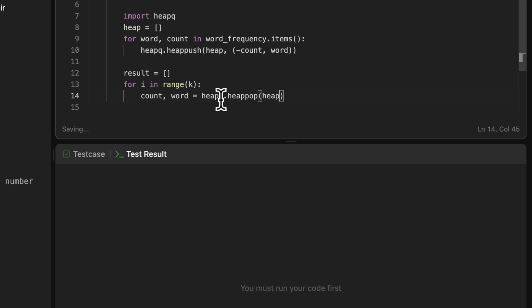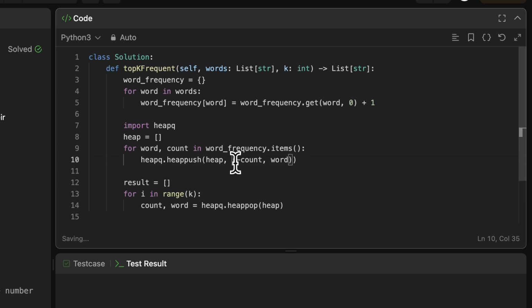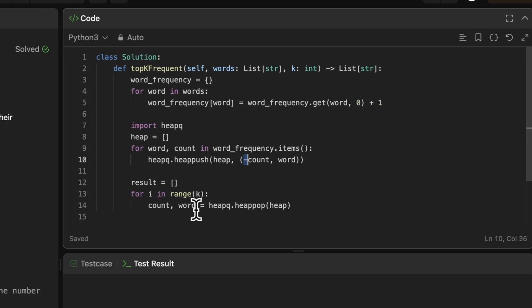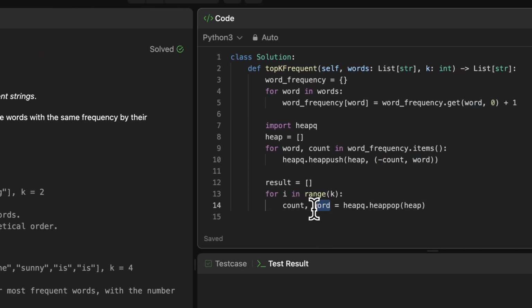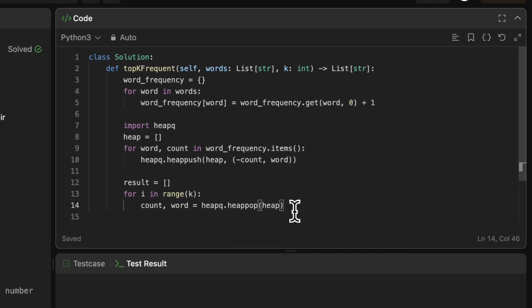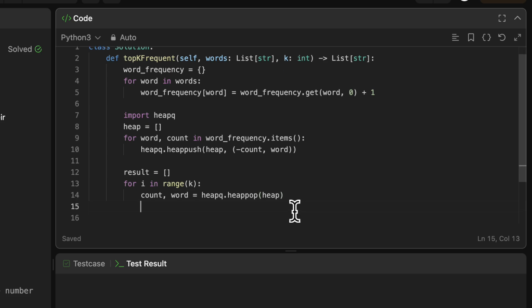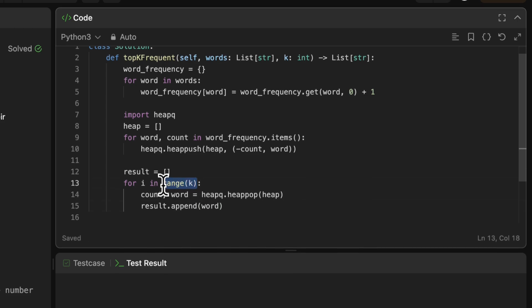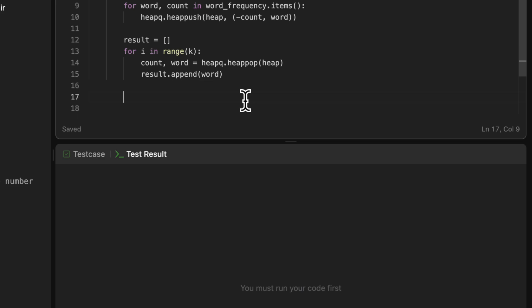from the heap. Now notice that we had added the negative value of the count here. So this count value is going to contain the negative of the frequency of the word. But this is irrelevant for us now because we are only going to be concerned with the word value. So we take out the word from this and then result dot append word. So we are only taking out k items from this result. And now we can just return the result.